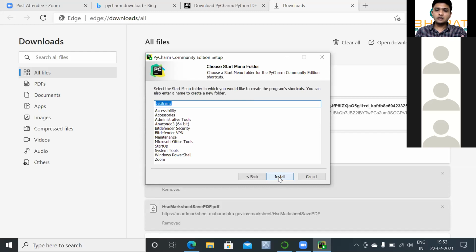Now see what's going to happen. It is going to show: select the start menu folder in which you would like to create the program shortcuts. We are not making any change here. Whatever is there by default, that is JetBrains. It is going to create this kind of folder. So we are not going to make any change. I hope you people also follow the same thing so that it is uniform. Later on, whatever changes you want to make, you can.